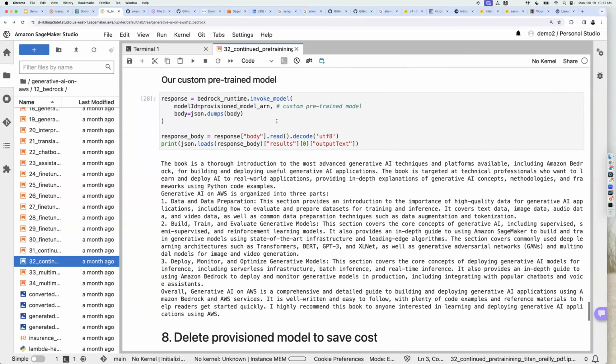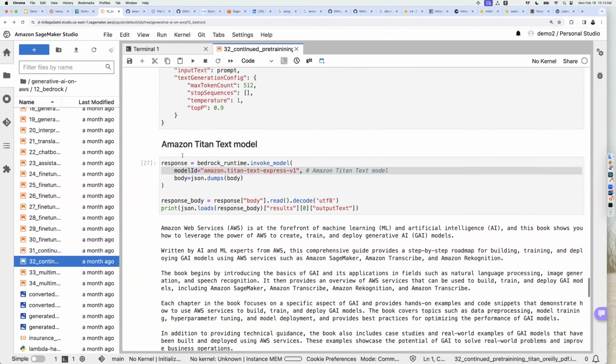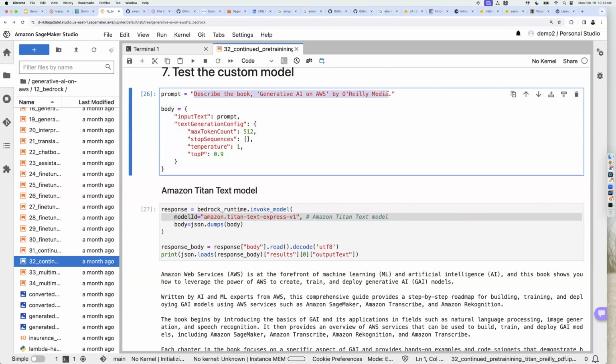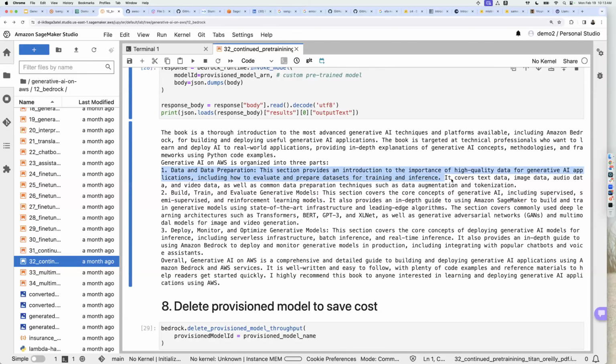Now let's look at our custom pre-trained model. And here we see the new description, when I say for the prompt, describe the book Generative AI. So now the model knows about this book. The output actually follows the style that we use in our book. We talk about data prep, the build, train, and eval cycle for these models. It's using terms from our book as well. It talks about Bedrock and also plenty of code examples.